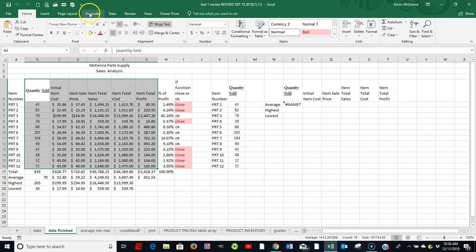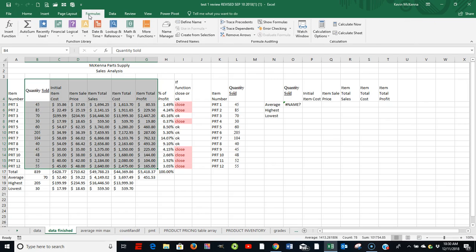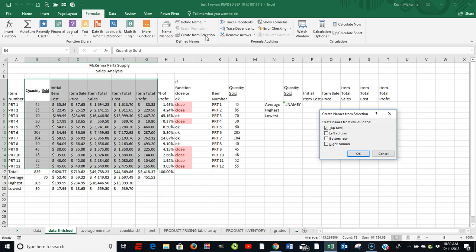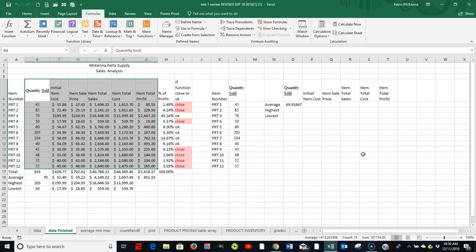Our next step is to click on Formulas. Next, click on Create from Selection. We have a dialog box, and what you notice is that there's a check mark next to top row. This top row will be the actual names for our named range. Click OK. You're probably going to say, well, what happened here? Were the named ranges created?